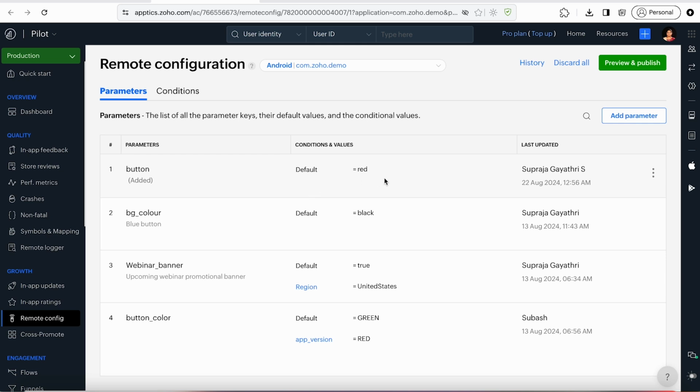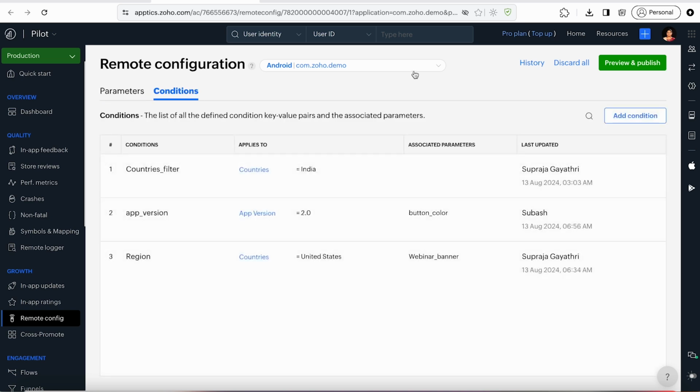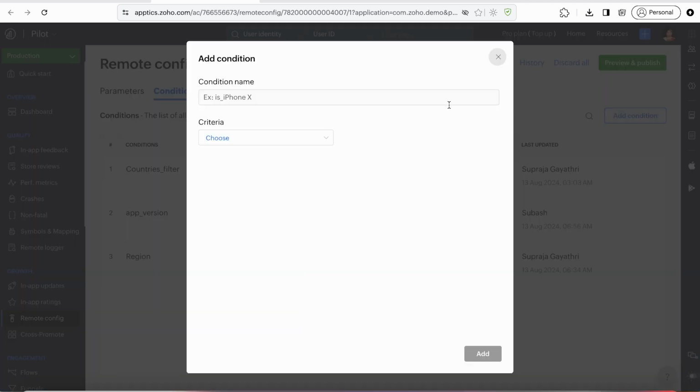Now what I do is, I set a condition tab, and I can add a condition that can be applied to the parameter. So now, for example, I want to show the button color as gray for a particular set of devices or users. So for now, let me say there's a filter for the country that I'm going to apply. As you can see here, I can add a condition, and then once I provide the condition name, I can choose the criteria based on which the condition will be applied.